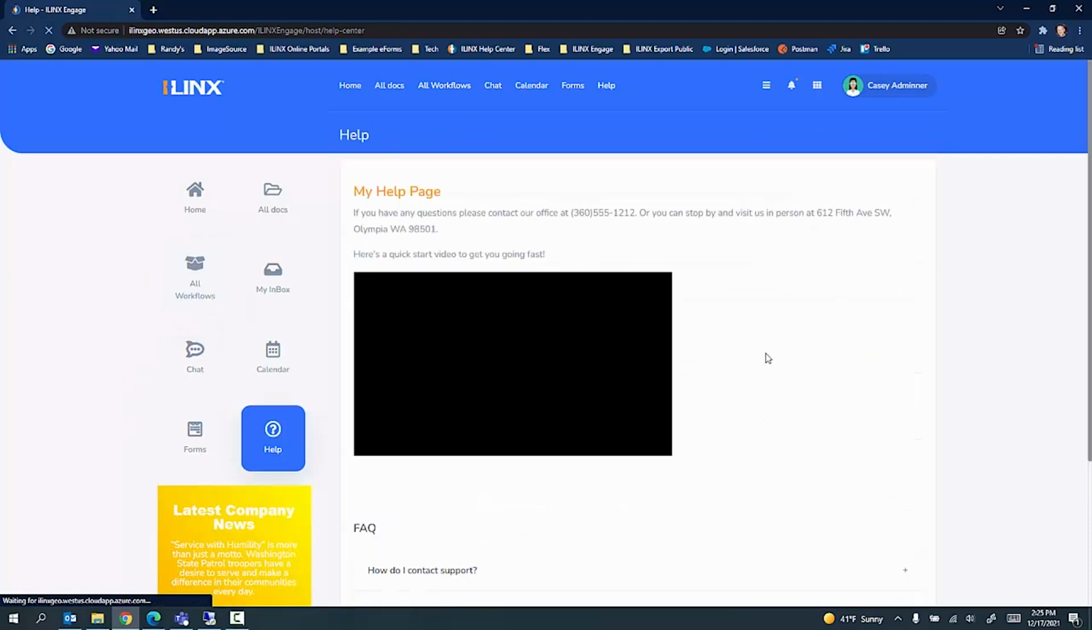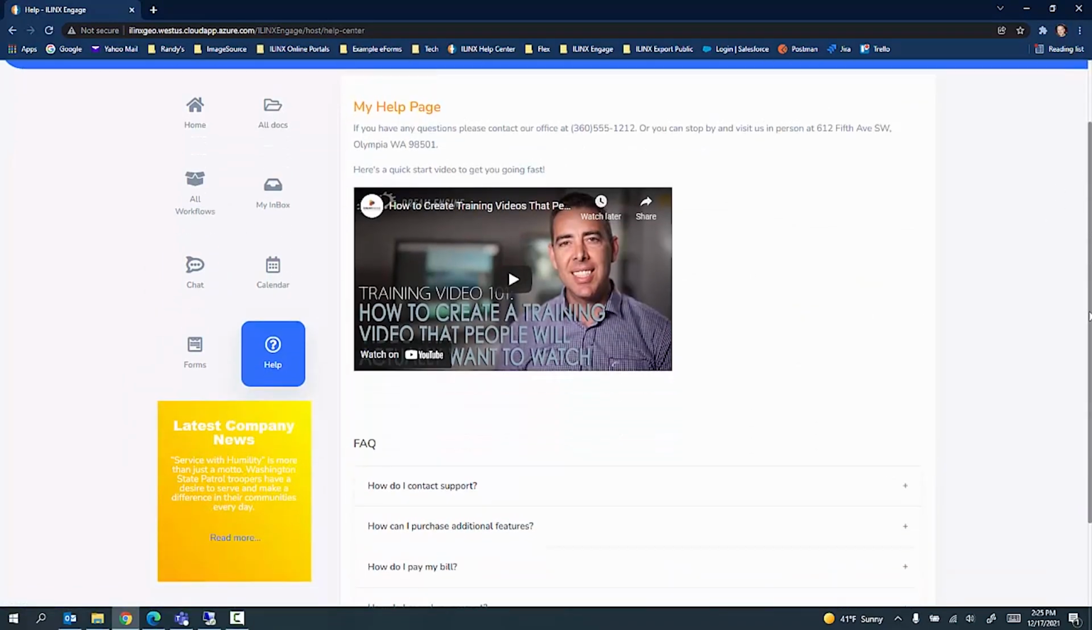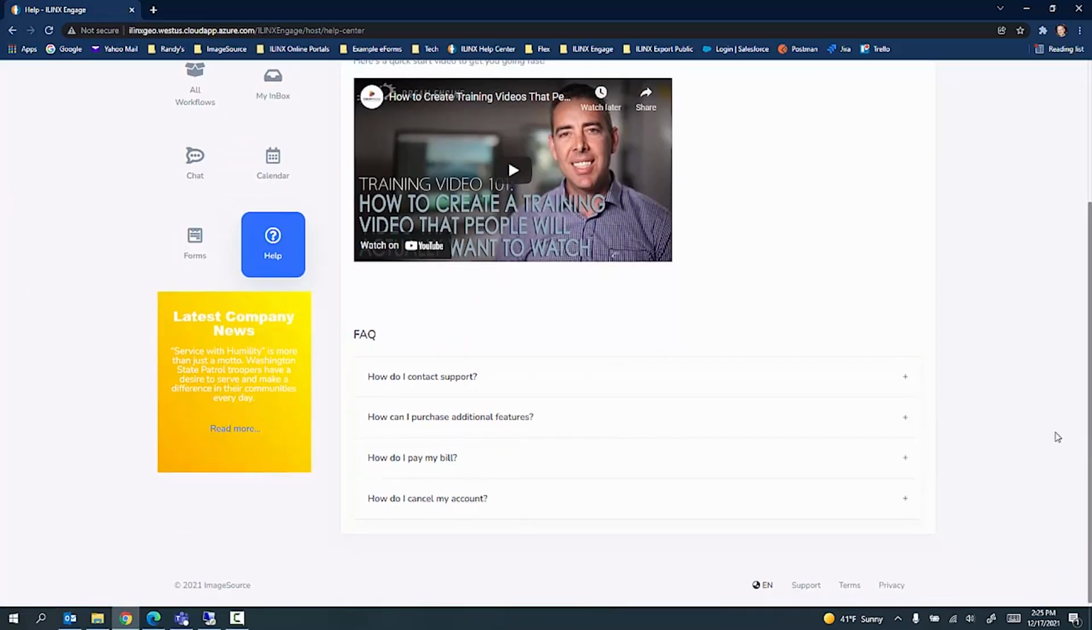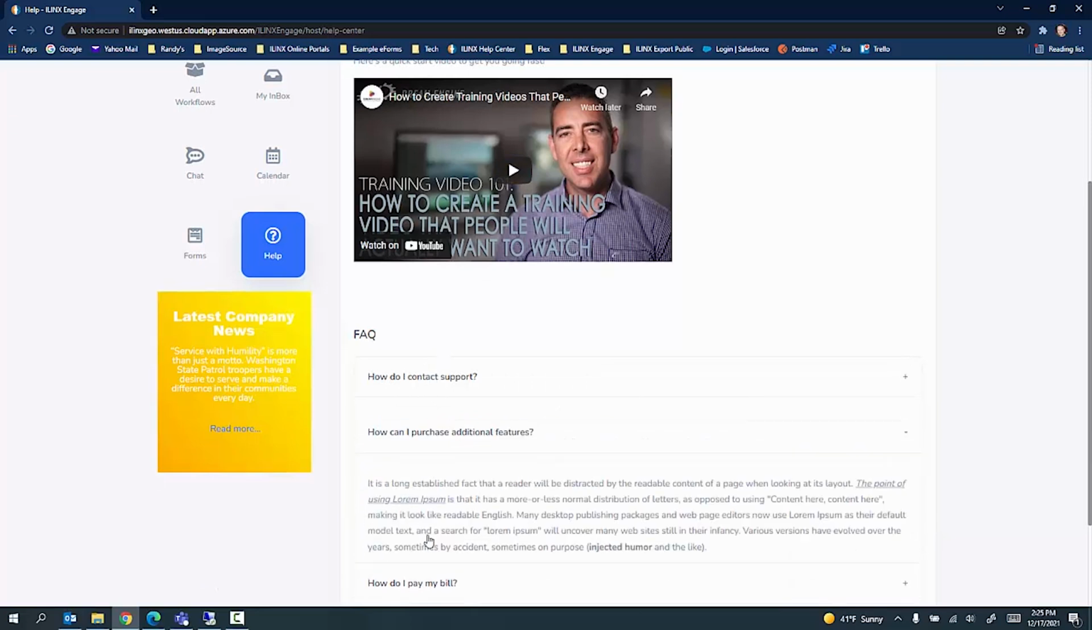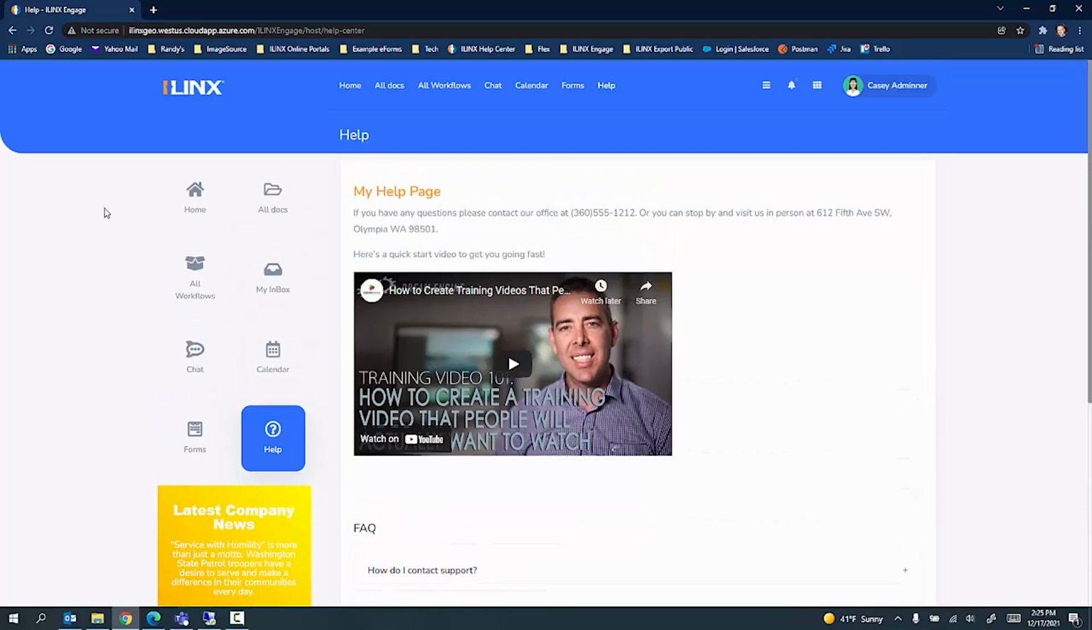There's a help feature. This is just point and click. The admin gets to put whatever kind of content they want. It's a custom capability. You can put in videos and images just like we talked about on the homepage card.